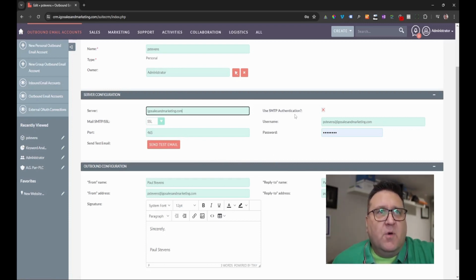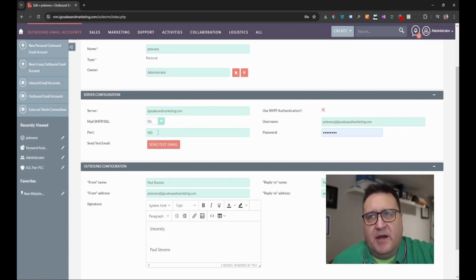Now these are specific to my server, but they're pretty standard. You're going to have SMTP authentication checked. You're going to have SSL. In some rare cases you may have TLS, but the port is going to be automatically 465 because it's SSL. The username is going to be your email address. Now, here's one that's not a problem, but not good user interface design.